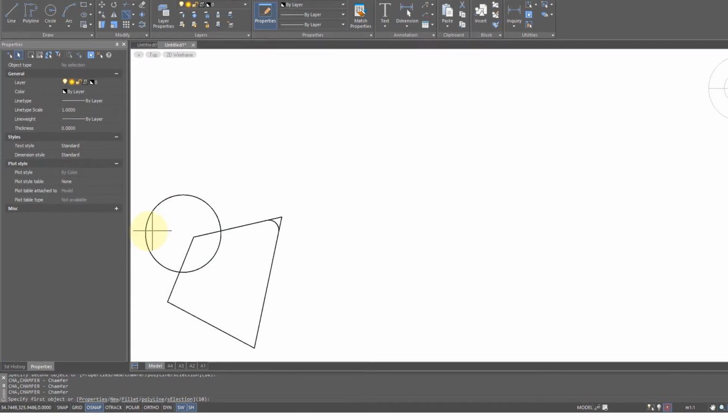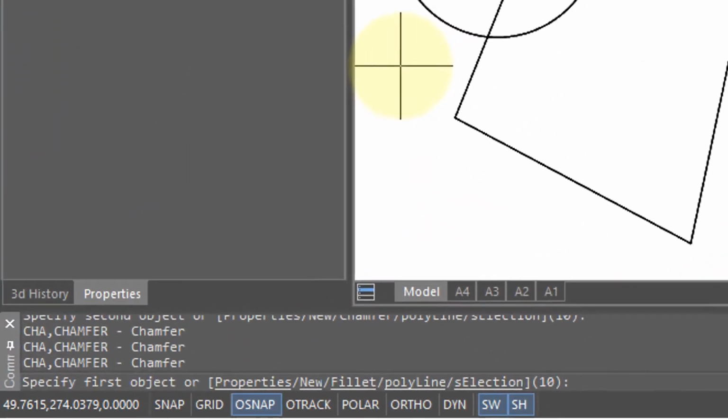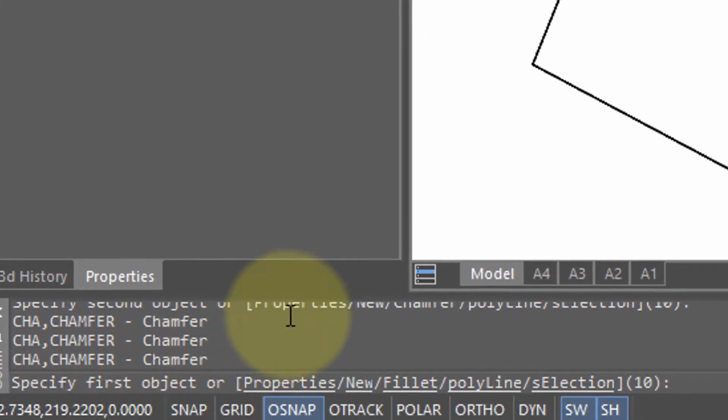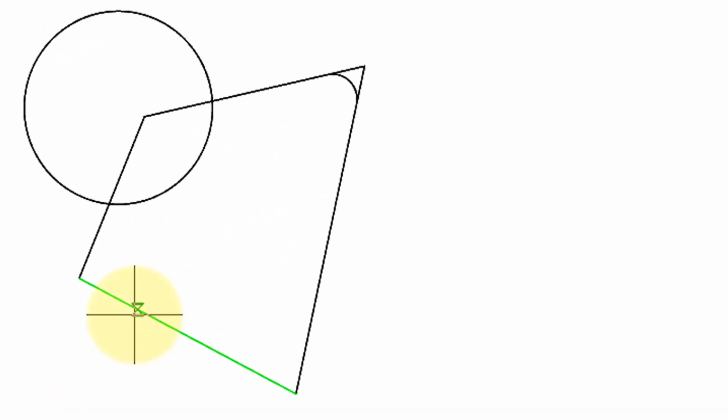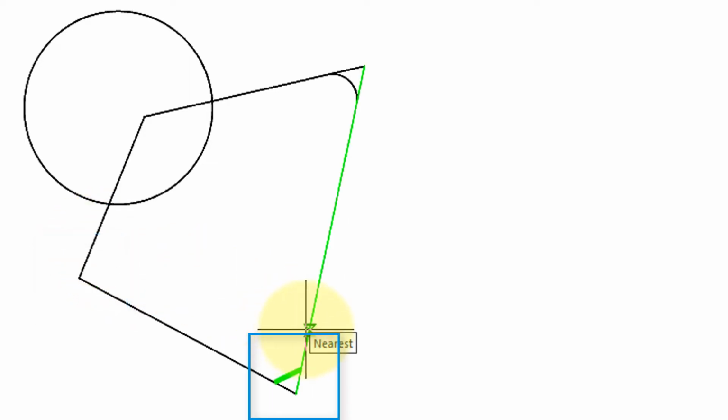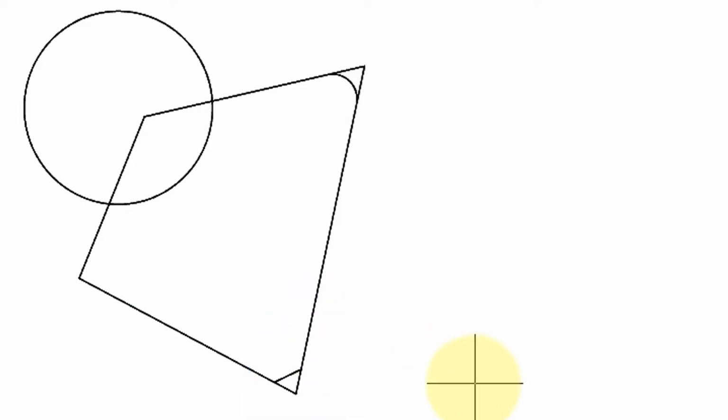Chamfer command is similar, but it puts an angled line at the intersection. So once again, down on the command prompt it says specify first object, so I'll choose that one, and then second object, and again you get previews of what's going to happen. So I'll click here and the angled line is placed.